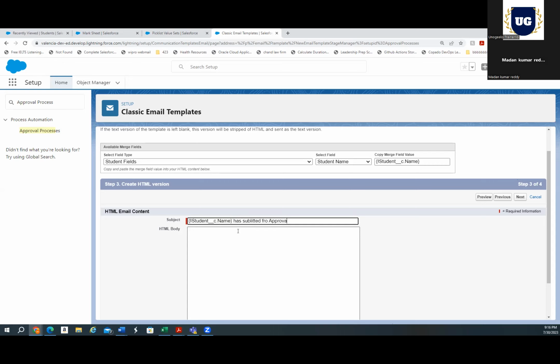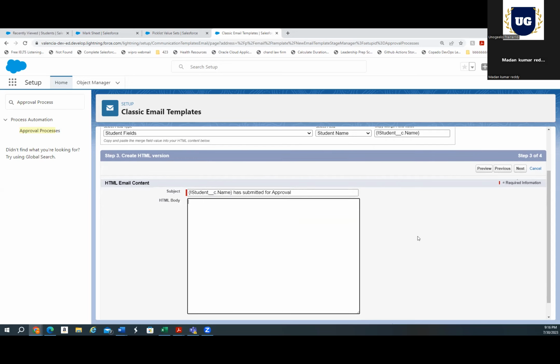So when I do it, automatically, whichever student record I'm submitting for approval, that student dot name merge field will display the student name. Makes sense. Yeah, this is called a merge field basically.